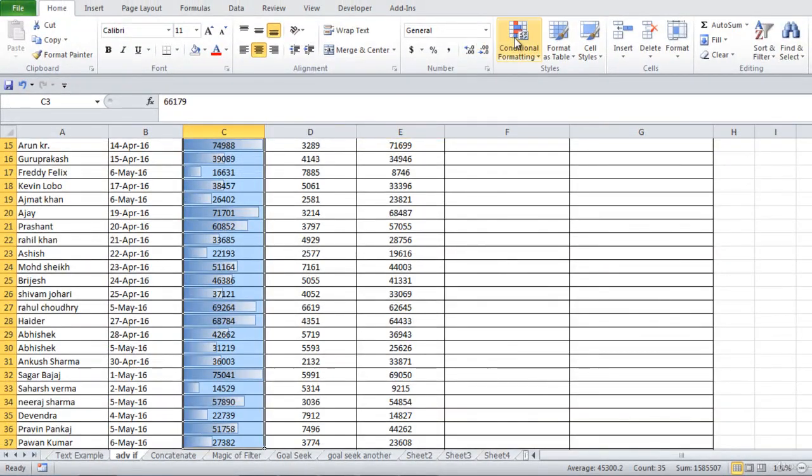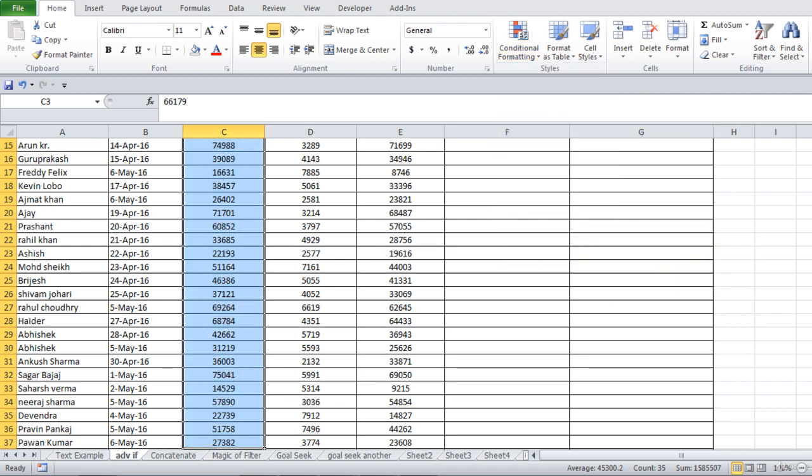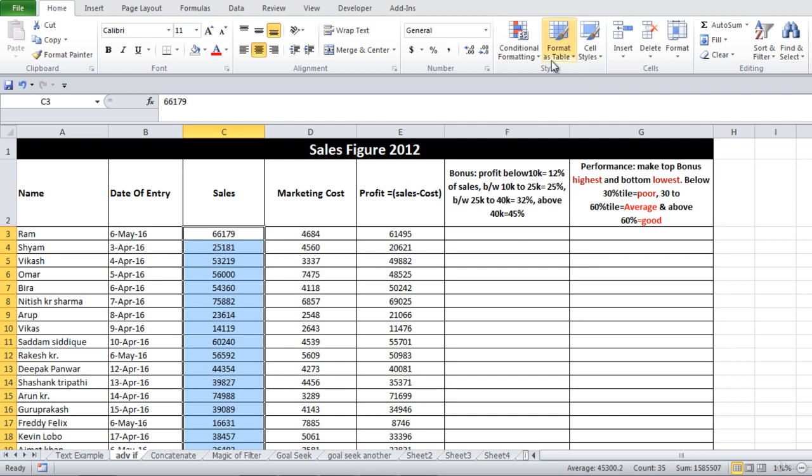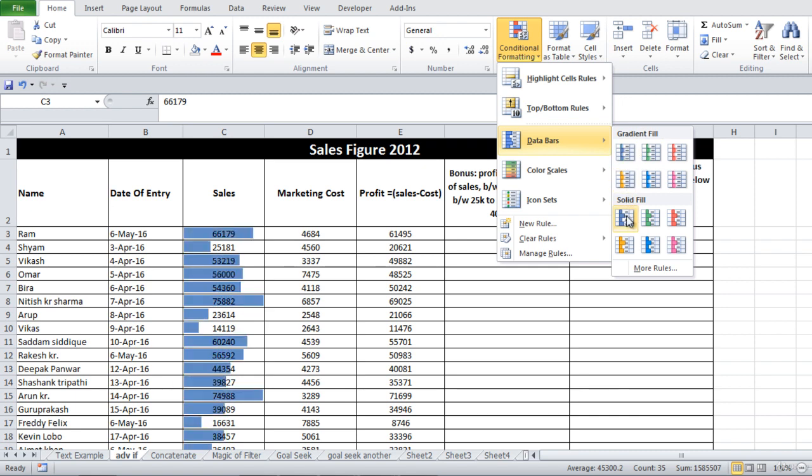Okay, I'm going to remove this, select this, again going to conditional formatting, clear rules from selected cells. I've removed the rule in order to make you understand another rule. So in data bars there are plenty more color options. These are gradient fills and these are some solid fills, and it's up to you which you want to use.